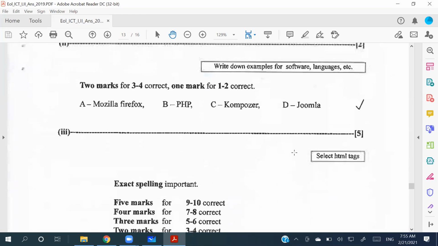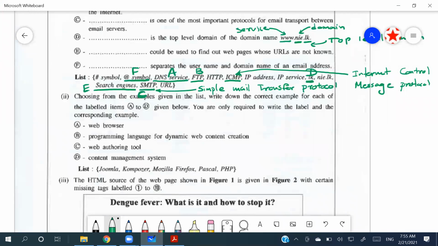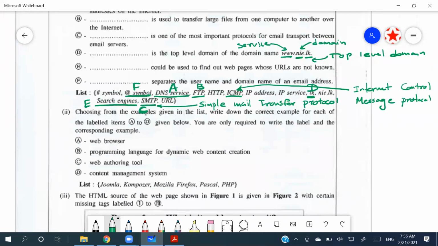The latter part is talking about some things that they are using. Choosing from examples given in the list, write down the correct example for each of the labeled items from A to D.